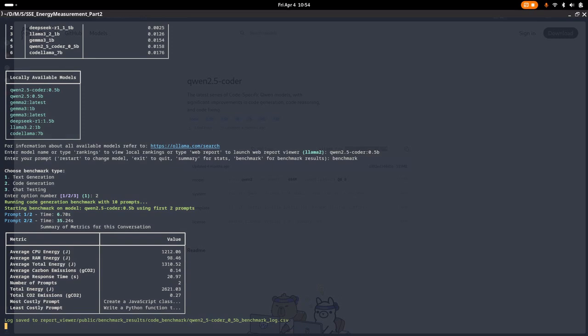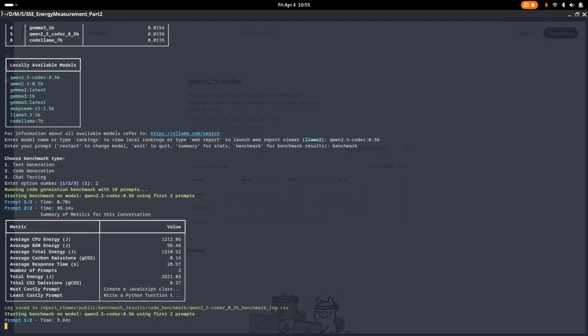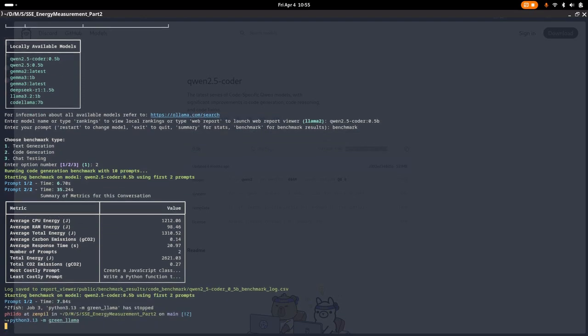And as you can see, at the end of every single run, it will give you a small summary of how the benchmark went. So prompt 1 took 6.7 seconds, prompt 2 35 seconds. You clearly see that I think prompt 2 was the most costly. And we have fundamentally the same summary as we did before within our conversation. For the sake of time, I will stop this benchmark here and go back to our model.